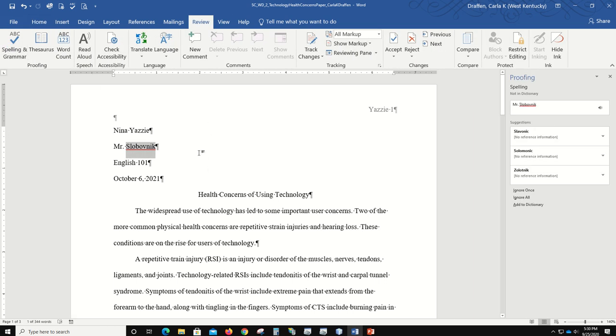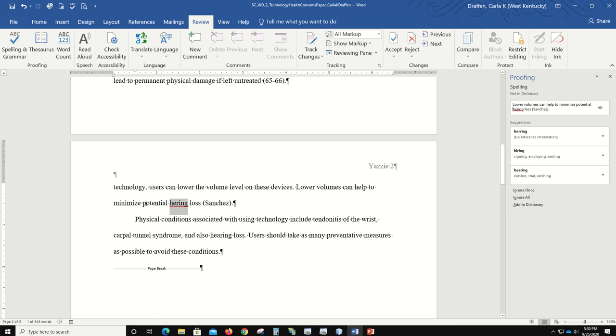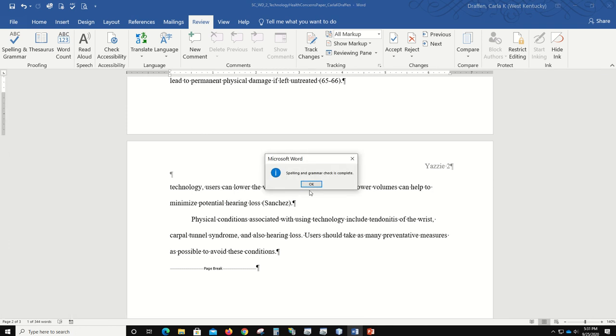It's going to stop on Mr. Slobovnik's name. Just make sure you check to make sure you spelled it correctly. And what we want to do is ignore, and I'm going to ignore all. Hearing, it figures out that maybe it was herring. No. Hiring, no. Hearing, yeah. And I love it that they give you some synonyms. So we're going to change that hearing, and now it's complete.